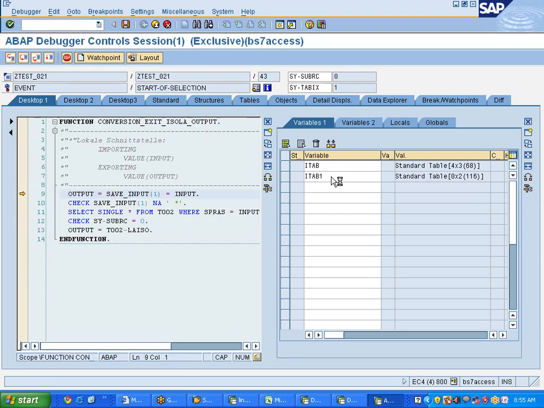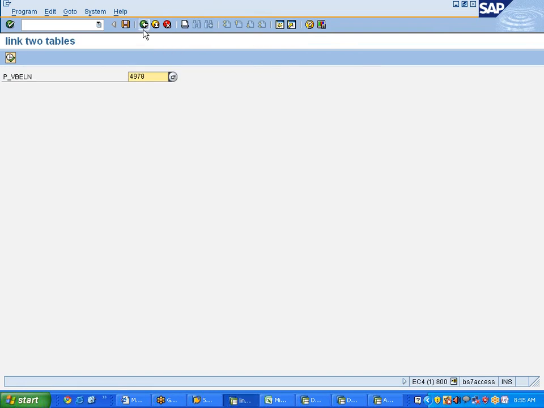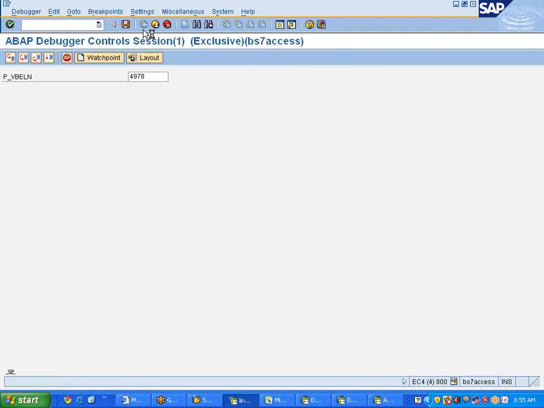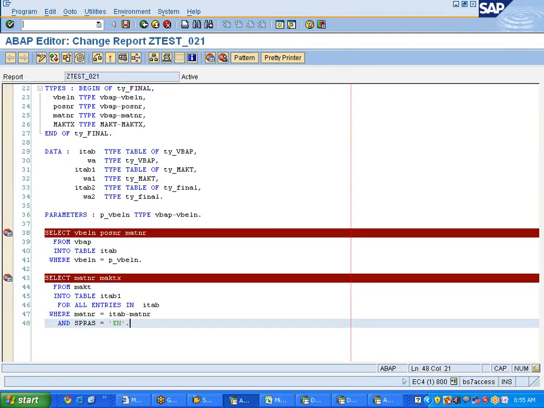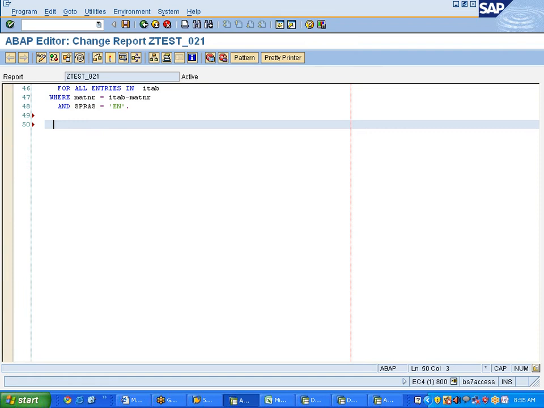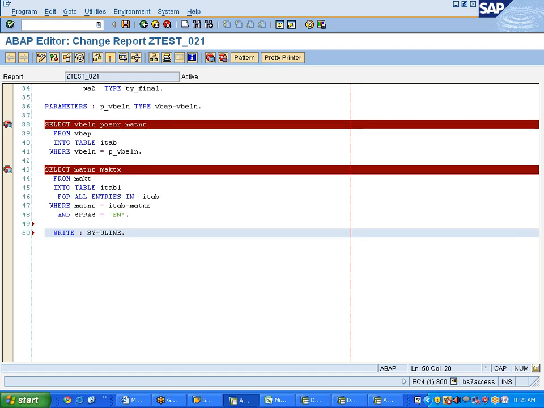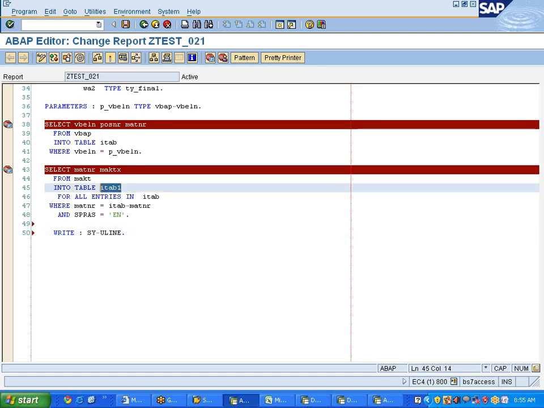I'll say F5. Sorry. What we need to do is give at least one executable statement after this step. So here I'll add something, a dummy line, just so that the breakpoint will stop here. My intention is just to show what is there in iTab. So give some executable statement.